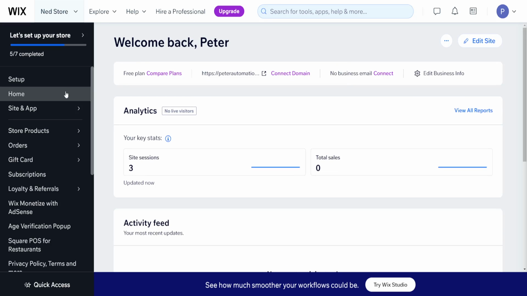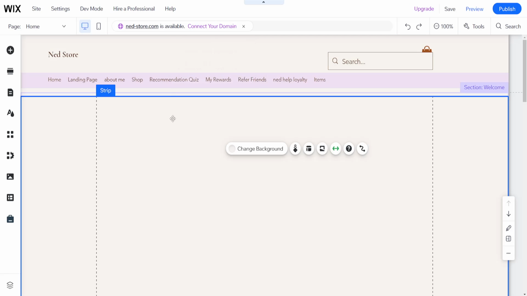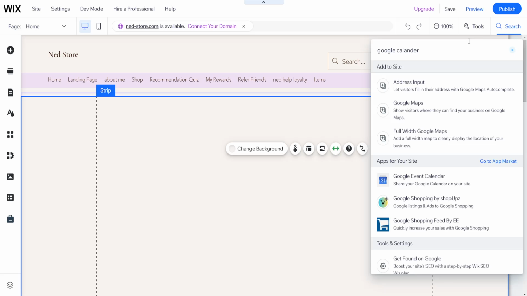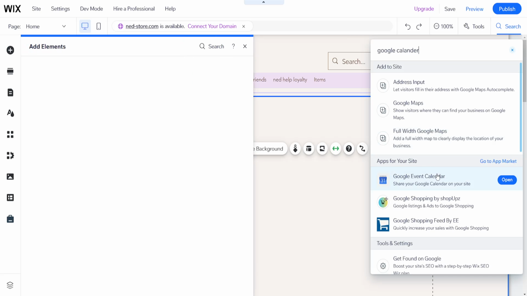So here from the homepage of Wix, I've just clicked on Edit Site, which has taken me to the Wix website editor. Now from within the website editor, we want to click on Search here in the top right corner and just search for Google Calendar. And I'm going to show you how we can set this up as well.